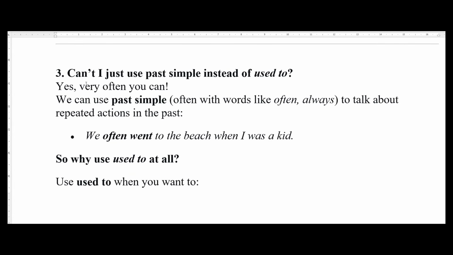3. Can't I just use past simple instead of used to? Yes, very often you can. We can use past simple, often with words like often, always, to talk about repeated actions in the past. We often went to the beach when I was a kid.